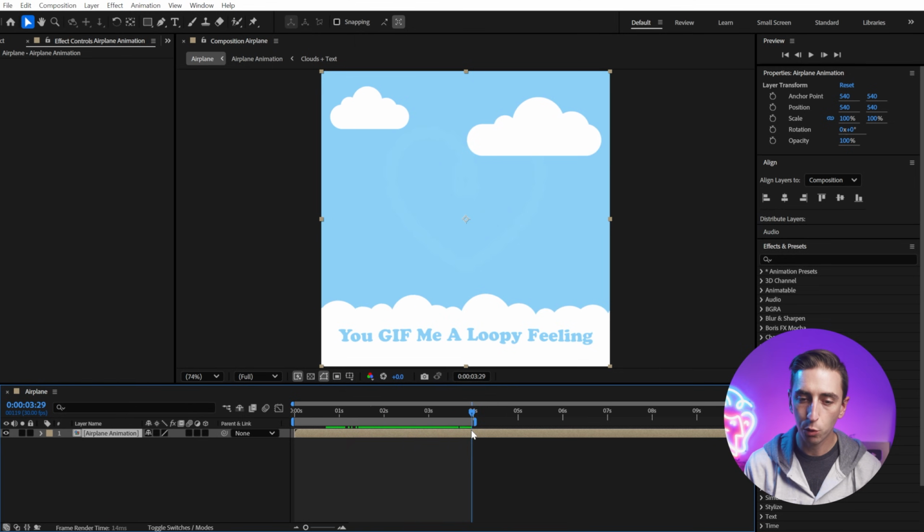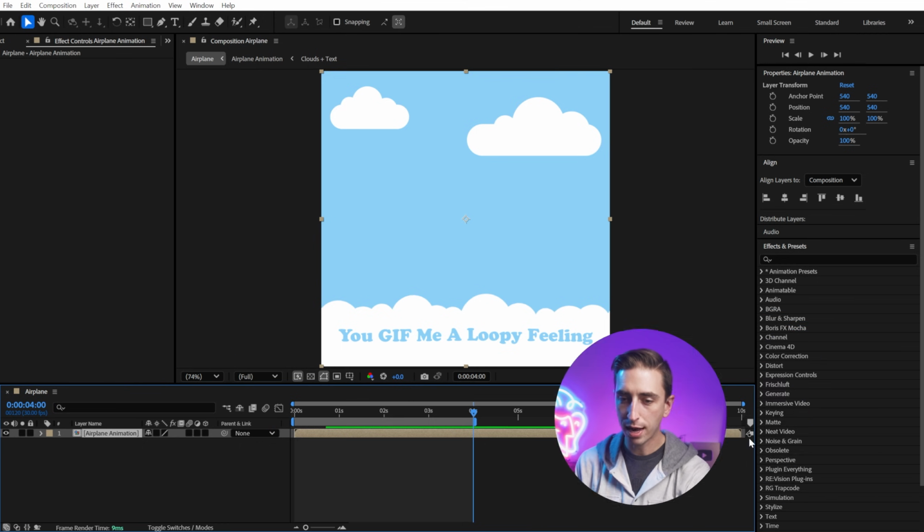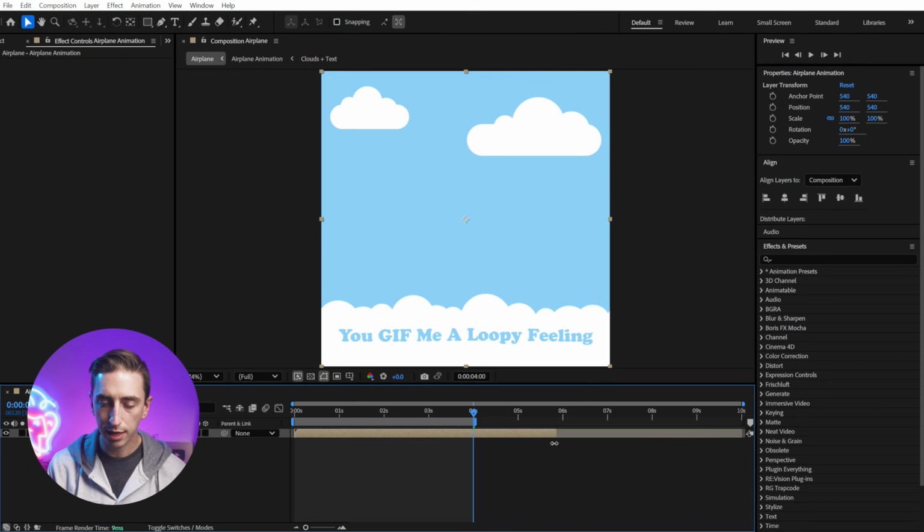So let's go to that 4-second mark, which is right here, and I wanna trim this layer's out point to that point in time. So I'm gonna grab the out point of that layer and drag it to the left, hold Shift to snap it to that point.